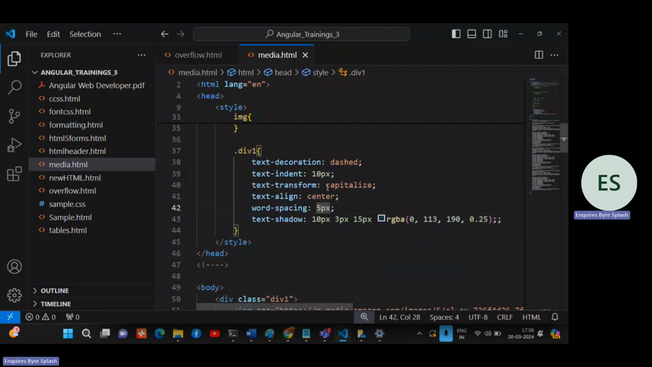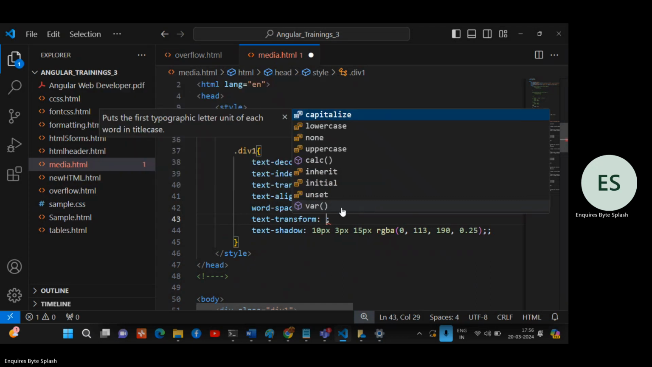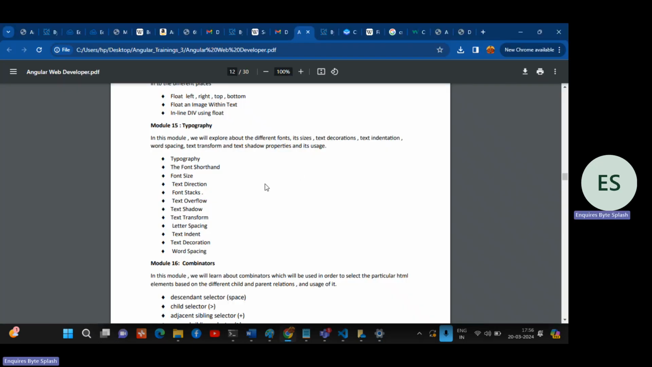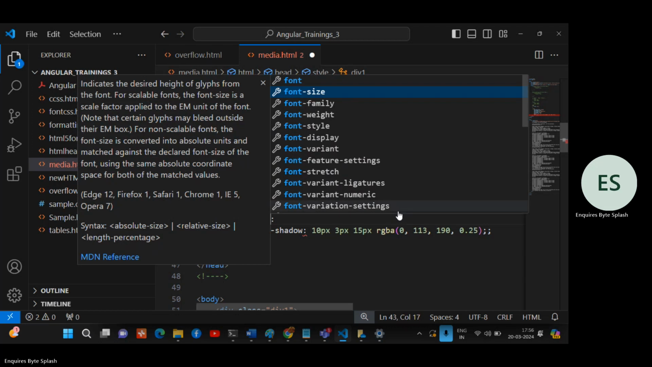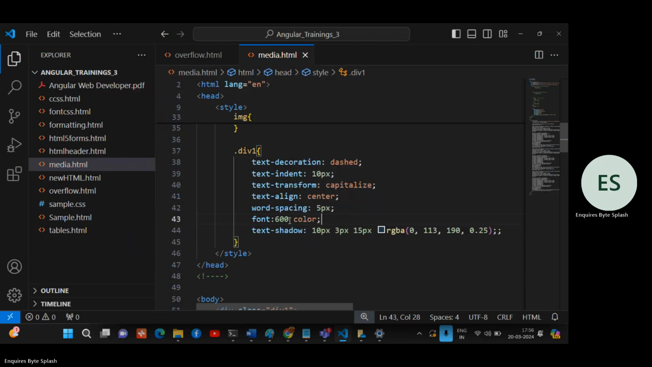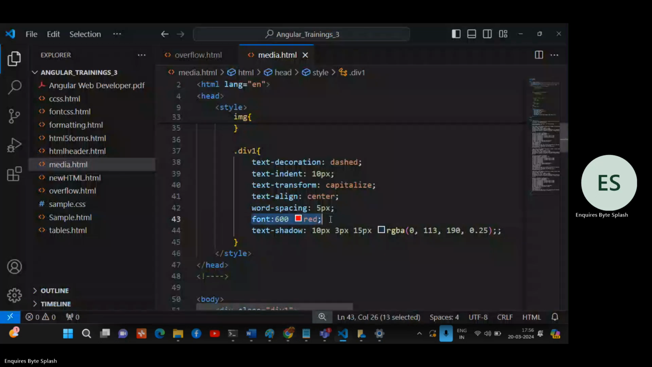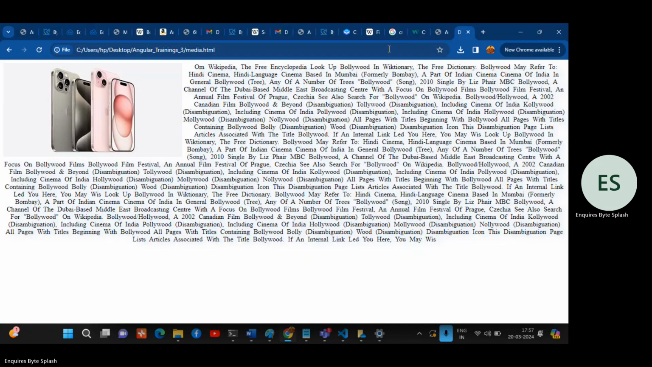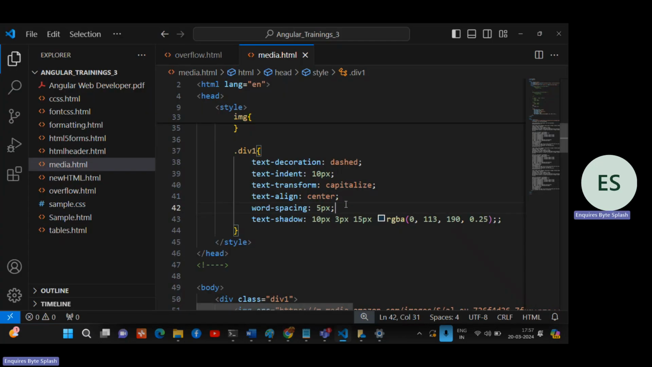Text transform. Okay, I already completed that, right? Word spacing.